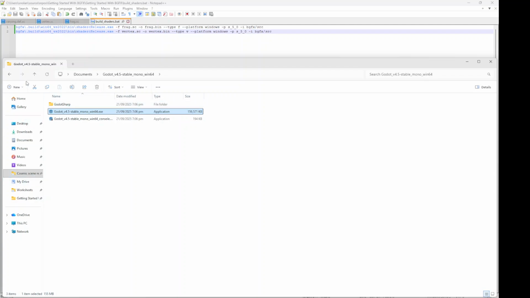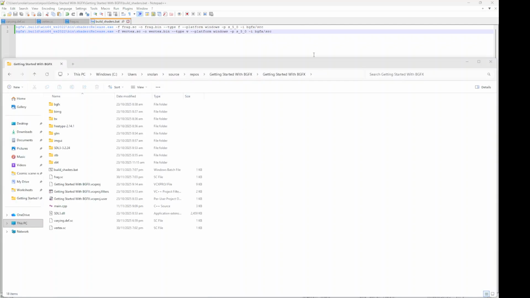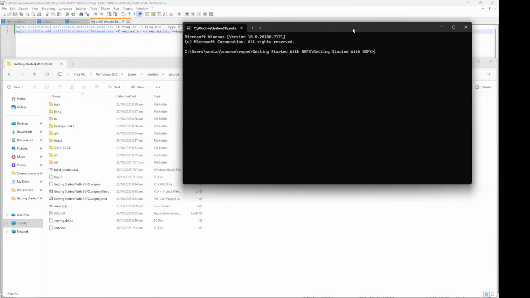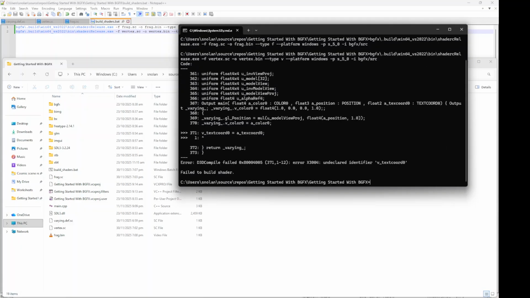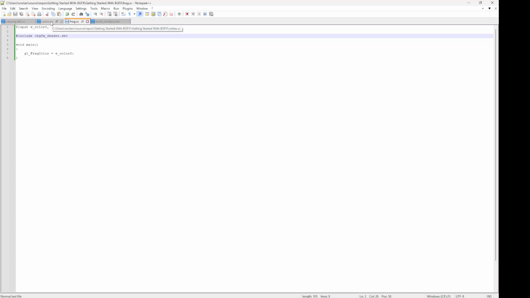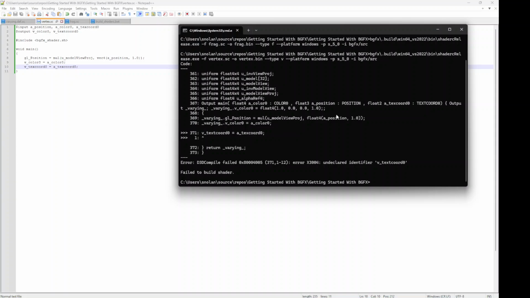Alright, so let's go into our folder and we'll open up a command line so that we can see any results and any error messages. So we'll run build_shaders.bat. Oops, what happened? Undeclared identifier texcoord. So there is an error somewhere. There you go, in the vertex shader, texcoord. Alright, save that, we'll run it again.